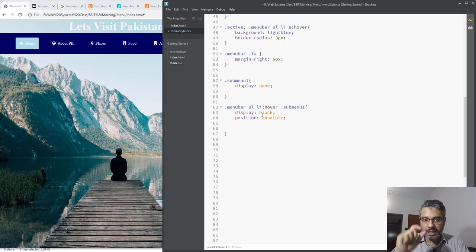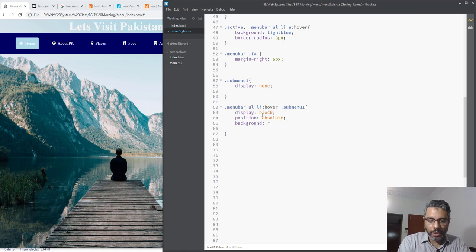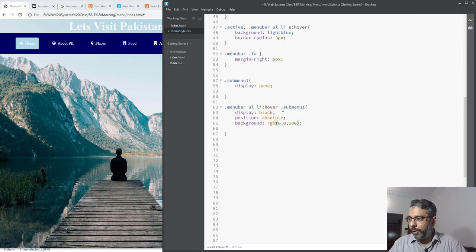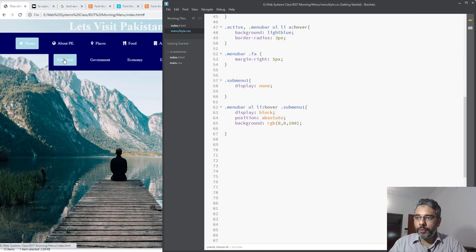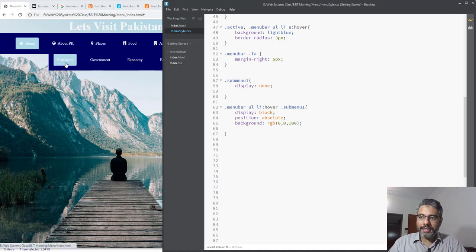So it needs to have a fixed position. The background can be RGB with 0, 0, and 100. I set it as the same background as this blue one, with submenu having block as a display and absolute as a position. So when I move over it, now you can see I have got a cursor. As soon as I move my cursor over, this menu is appearing.